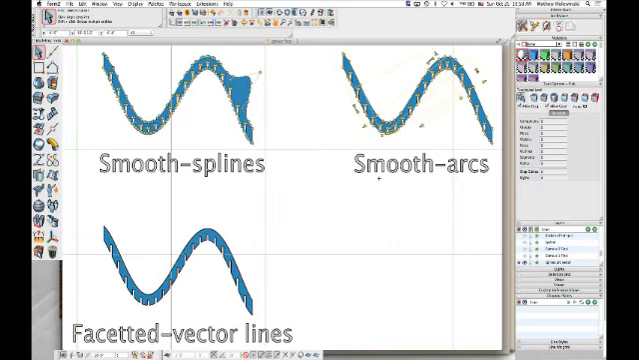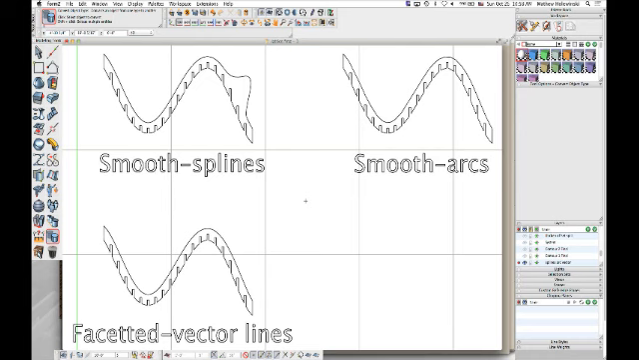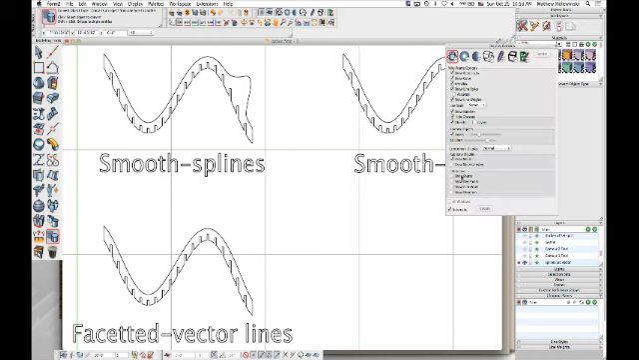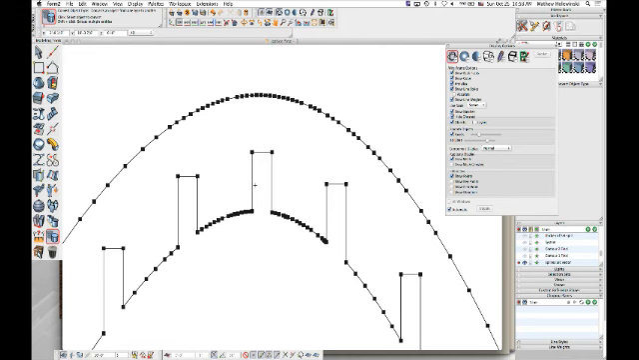CNC cutters may understand just vector data, points, XY points. That cutter head goes here to there to there. It just goes to a bunch of points. So you can take smooth data, convert that to a faceted vector line using the convert tool. And really the only way to see that is if you go into wireframe mode, and I can actually turn on the show points so we can look at the actual points that are there. You can control the distribution number of points there. So you take any shape and say how many points do you want in there. There's two ways of controlling that.